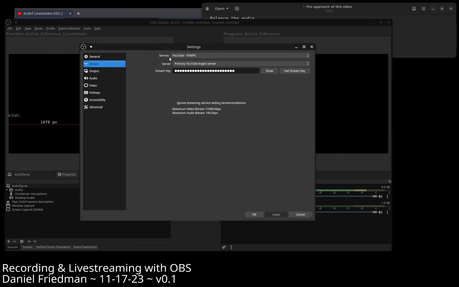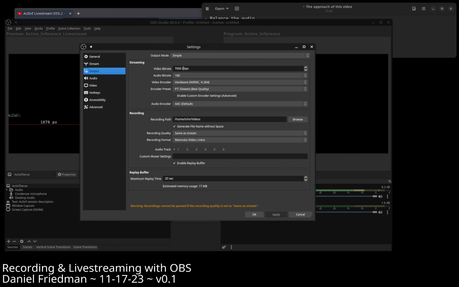Stream, this is if you want to do live streaming where you can manually copy and paste in your stream key, which anyone who has that can stream to your channel, or you can do different kinds of logins. So there's different ways to stream. The output is the bit rate of the video and the audio, different encoder settings.